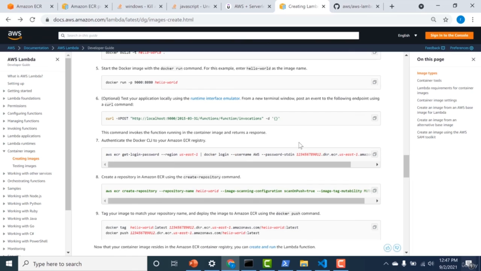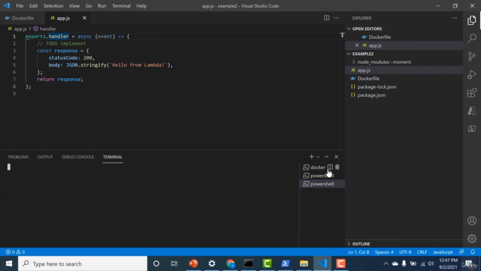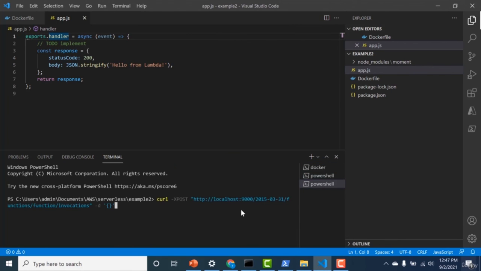In the meantime, all that I need to do is run this particular command to access the function that I had created. So I will create another terminal here. I'll use PowerShell and run that command. The only thing I need to change is to use curl.exe, else it does not work. So let me add this curl.exe. Here the dash d is the event that I need to provide, and the event would be just an empty JSON, nothing more. So let's run this.